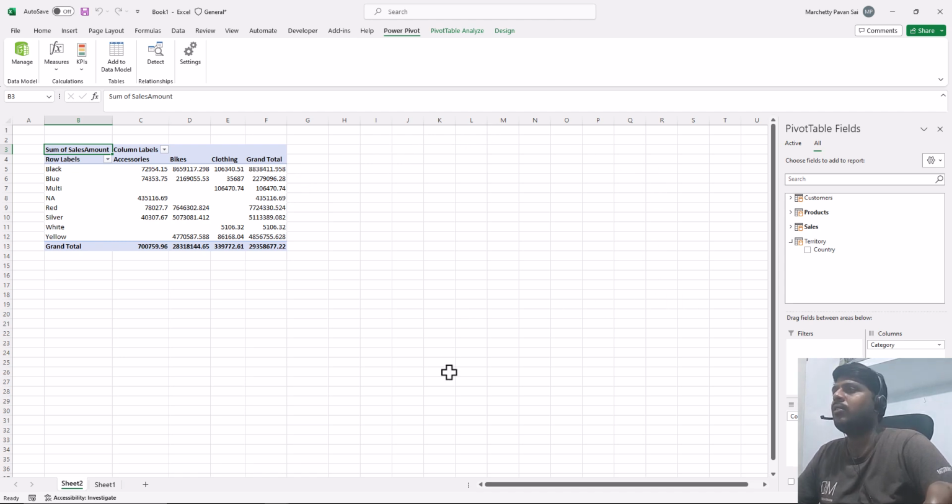So this is how the introduction to Power Pivot helps us load data from databases, create pivot tables, and understand how it works. Moving further, we'll understand a few other features in the next videos.